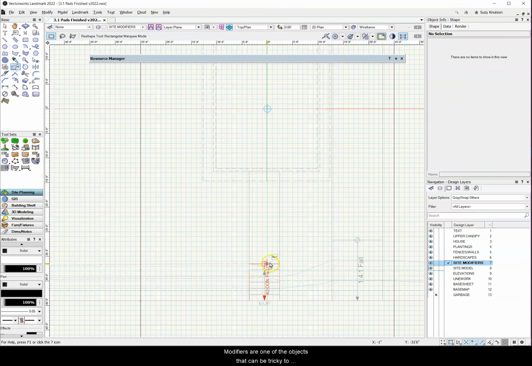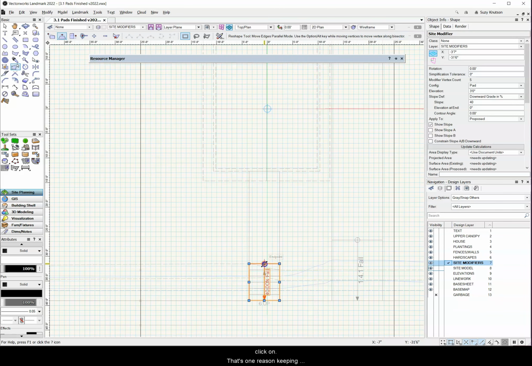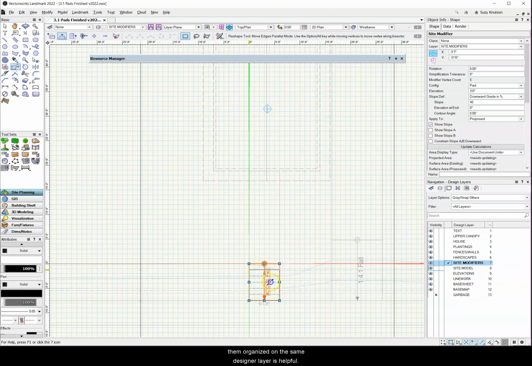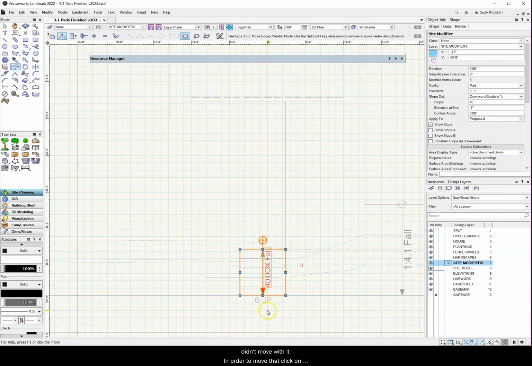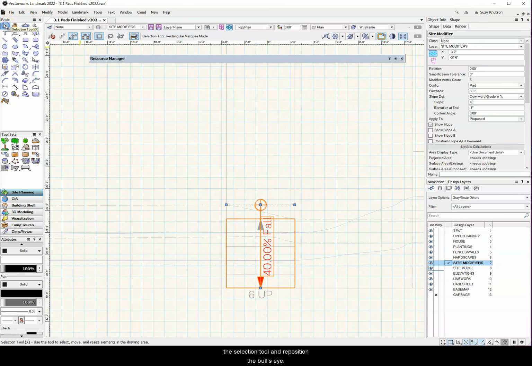Modifiers are one of the objects that can be tricky to click on. That's one reason keeping them organized on the same design layer is helpful. Also, if you have a modifier conflict and your modifiers are on different layers, it'll make problem solving that conflict even more challenging. So I'll reshape the modifier. Notice the slope definition didn't move with it. In order to move that, click the selection tool and reposition the bullseye.